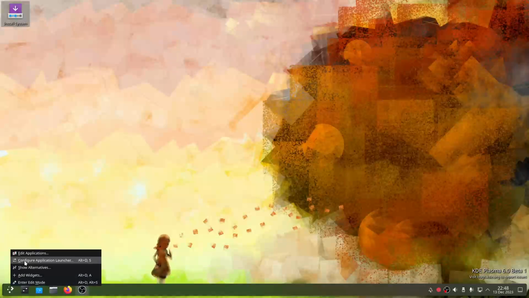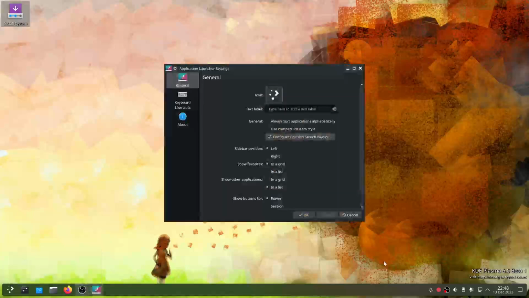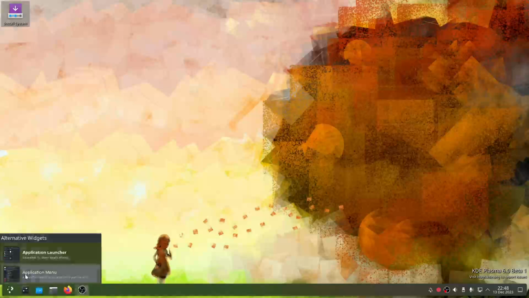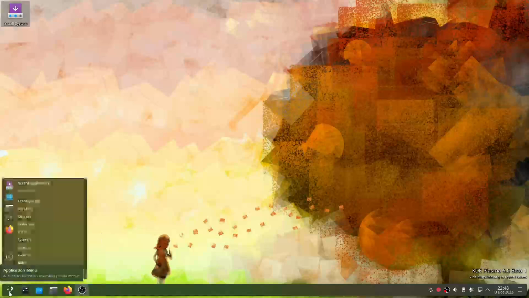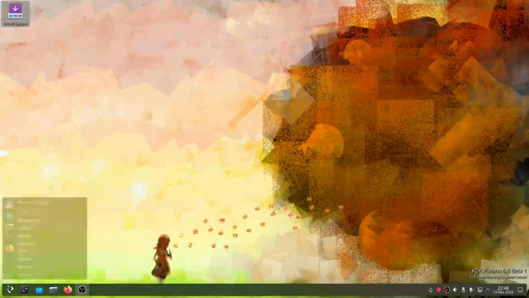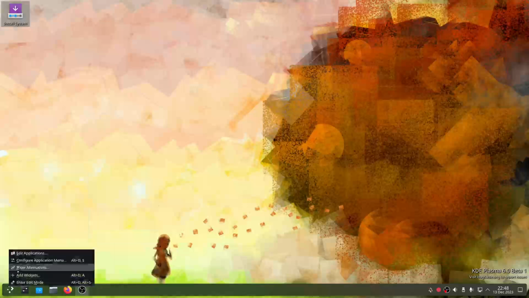Configure application launcher, add widget, show alternatives, application menu. This is the older, like Windows 7, Windows XP look. They haven't fixed that part yet. They haven't changed it.